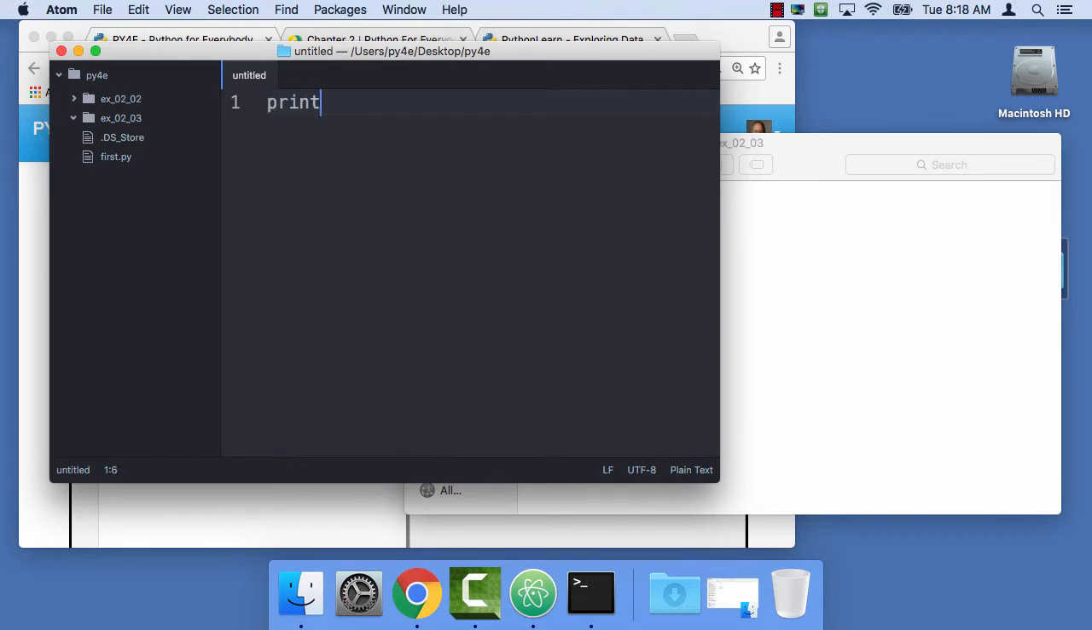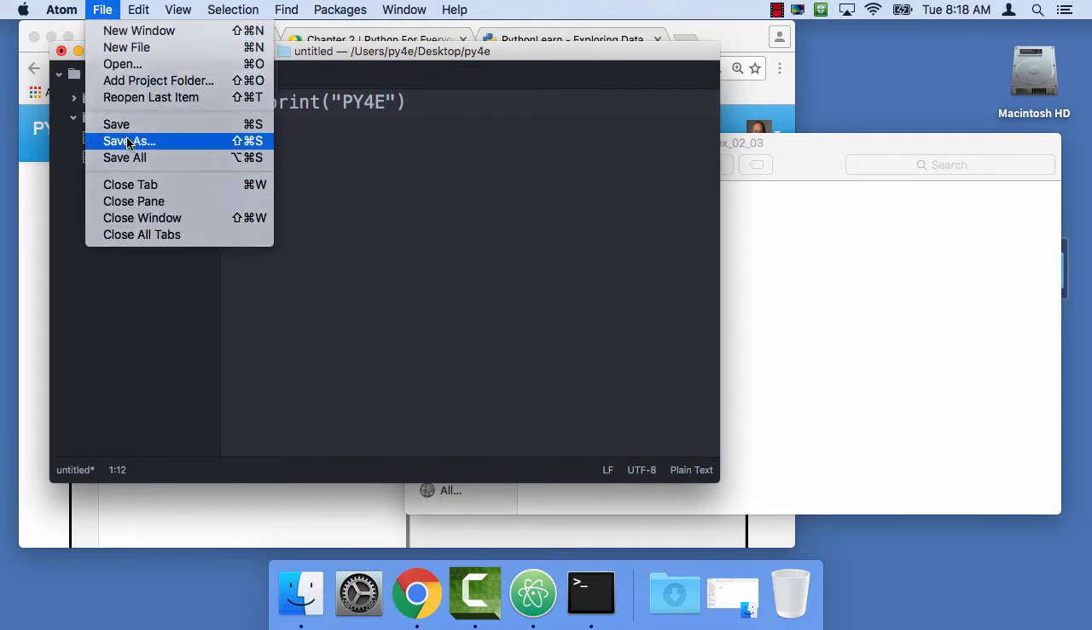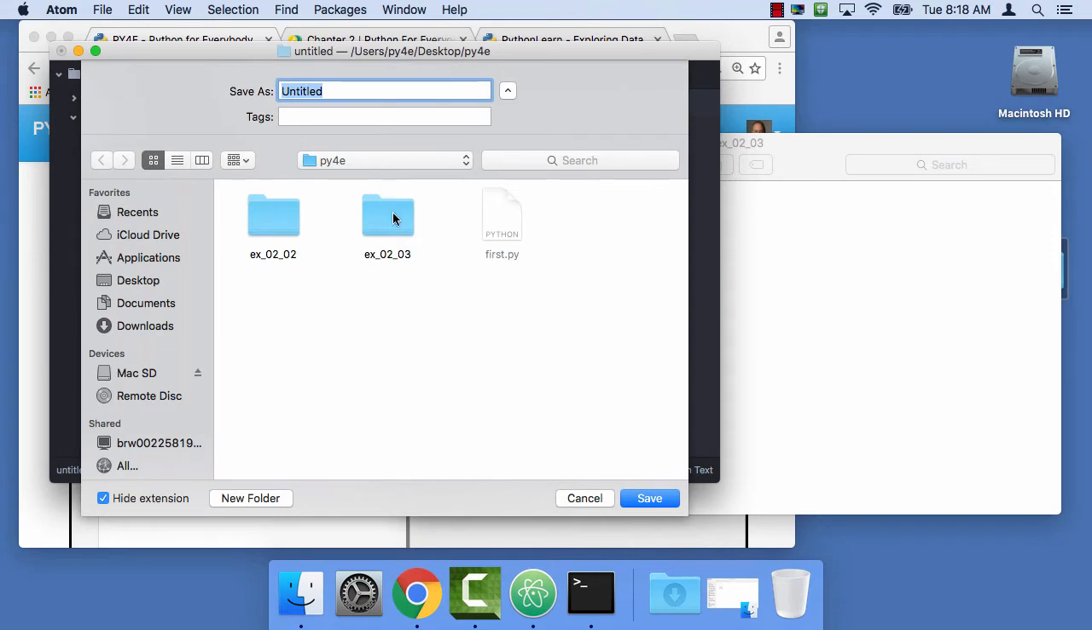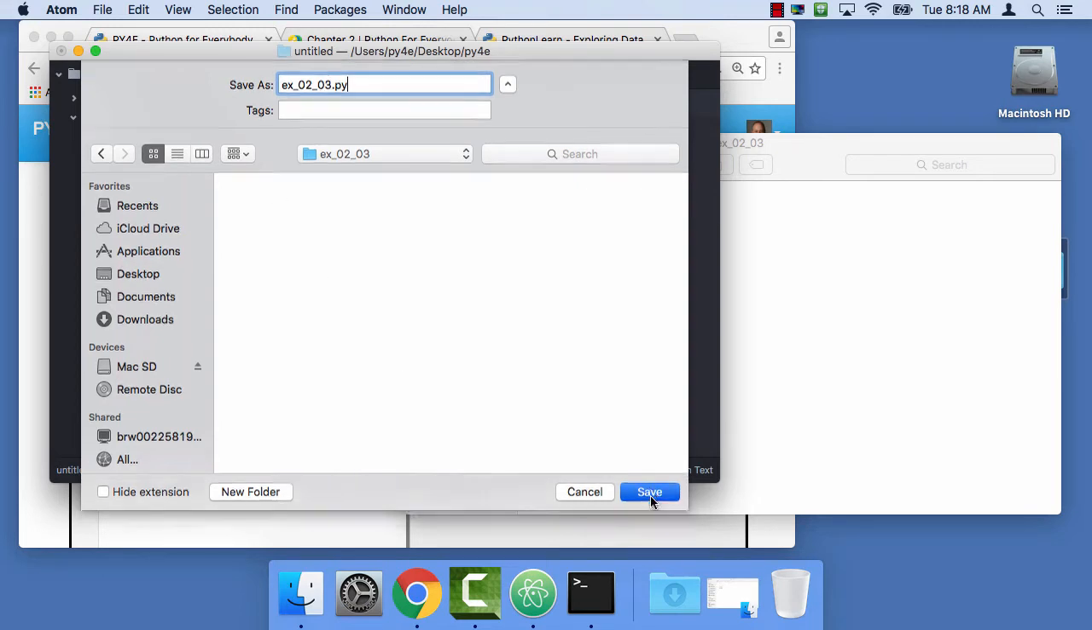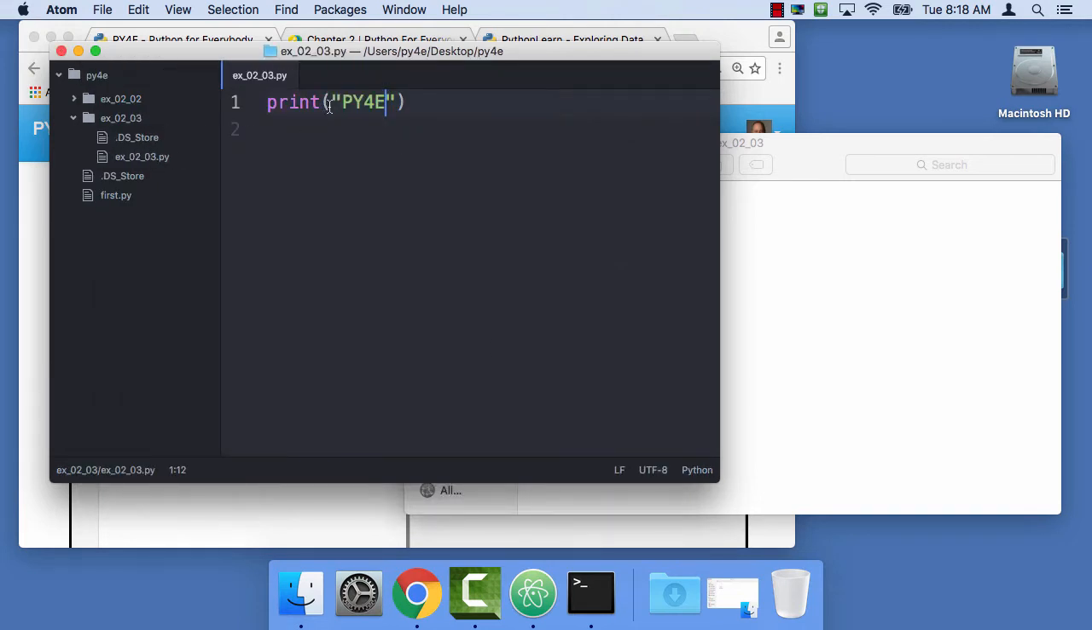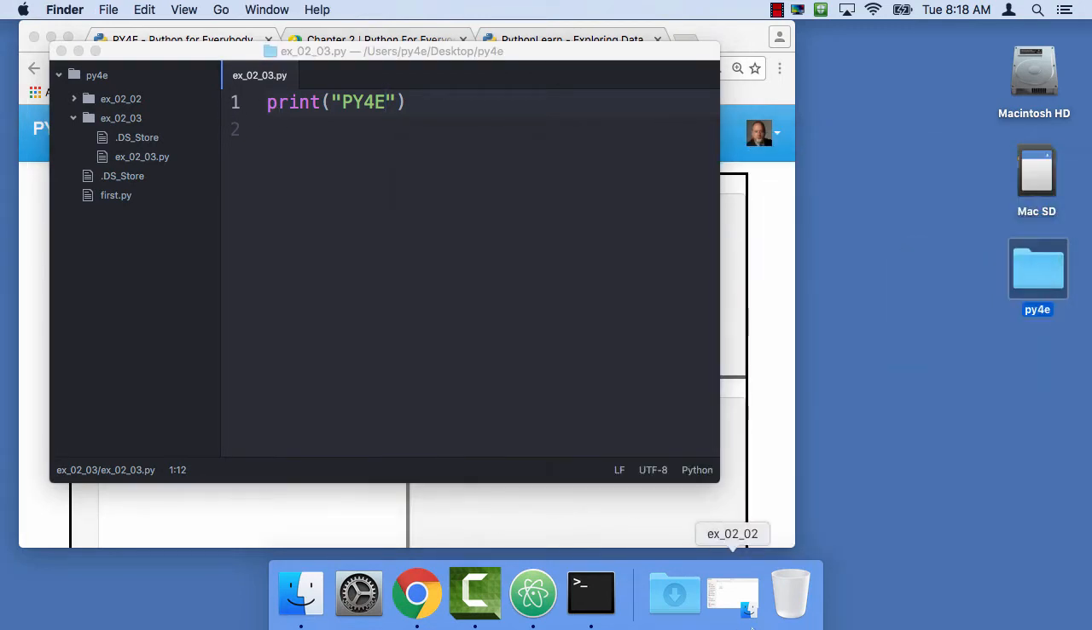And I always say print, I'll just say py for E. Oops. Py for E, and then I'll say file, save as, and I want to make sure it's in here, and it's going to be EX_02. I don't like putting spaces in file names. Some operating systems can handle them, but that's why I'm using underscores here, so I would avoid using spaces in file names. So as soon as I give it a Python suffix, I'm there. And so it shows up there on my desktop.